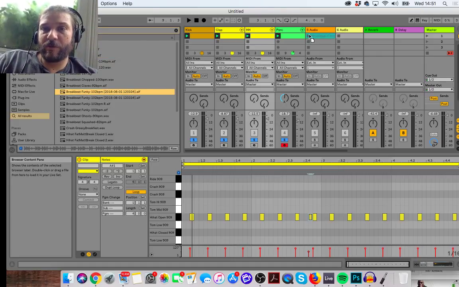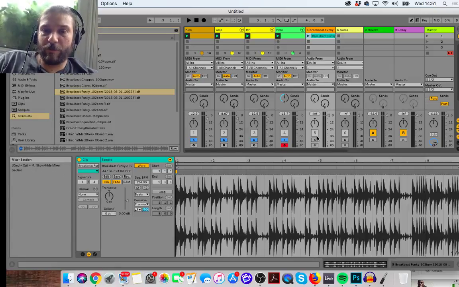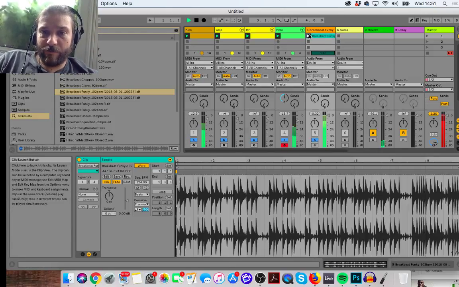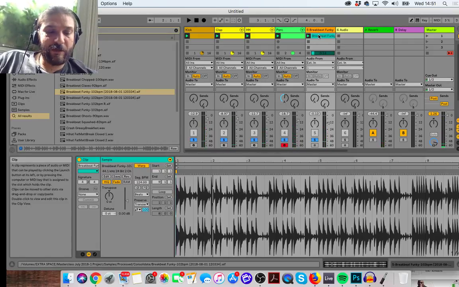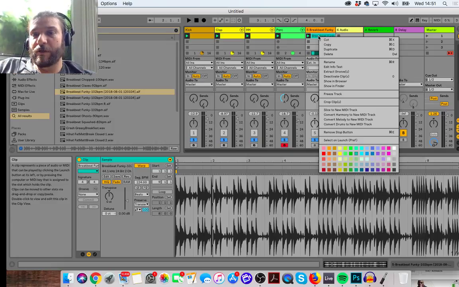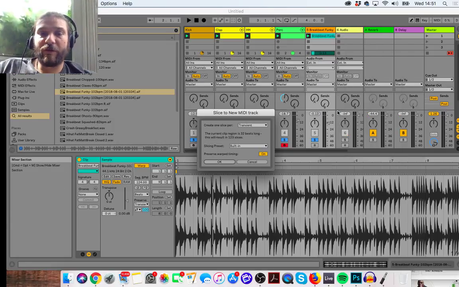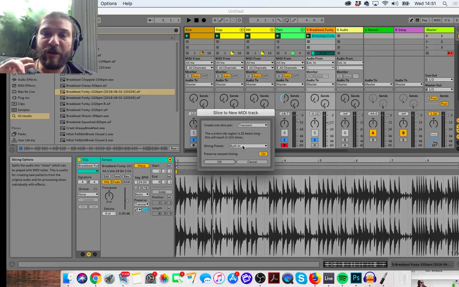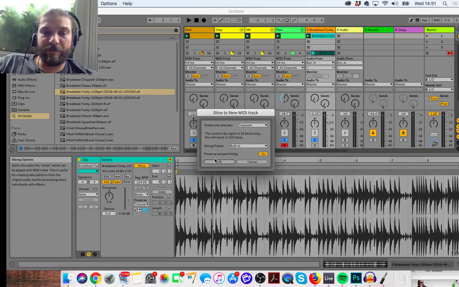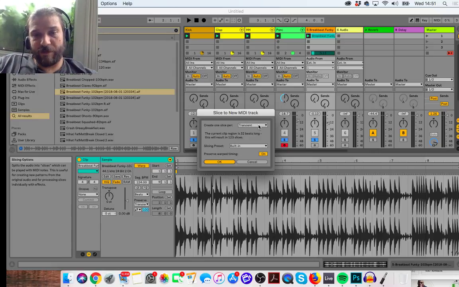So what I'm going to do is put that in as a loop. Then I'm going to go here, control-click on that and go slice to a new MIDI track. I'm just going to leave it on transients and built-in, and that's going to slice that beat up into its sections. So I'm going to hit OK there.